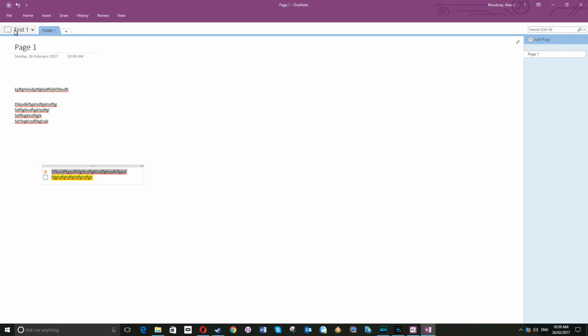Now we know how to make a new notebook. We know how to rename this folder or section, but how do you add a section? Well, that's pretty simple. There's a plus symbol right next to it. Just click on that and off you go. I'm going to call this folder 2. And there's my new folder now with new pages, and that's it.